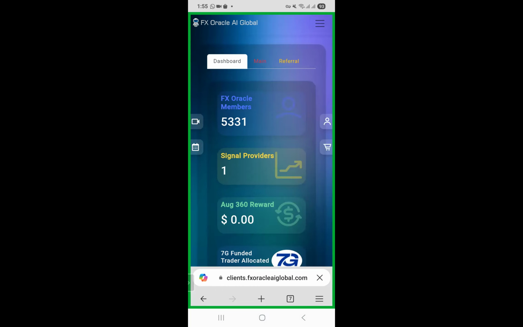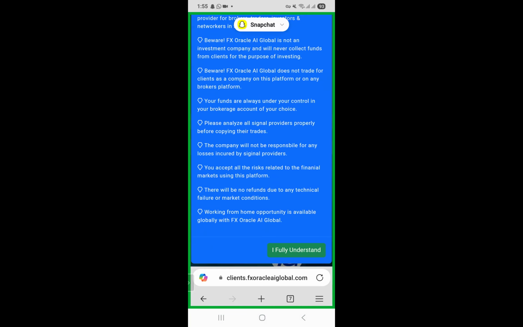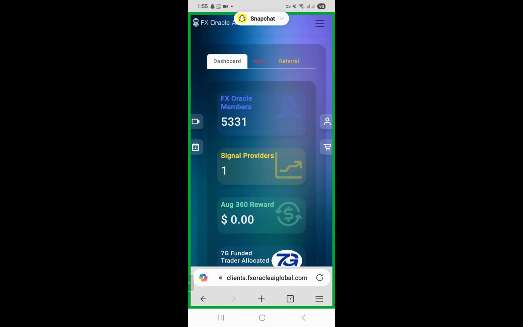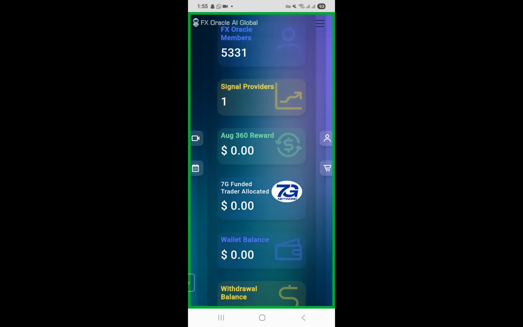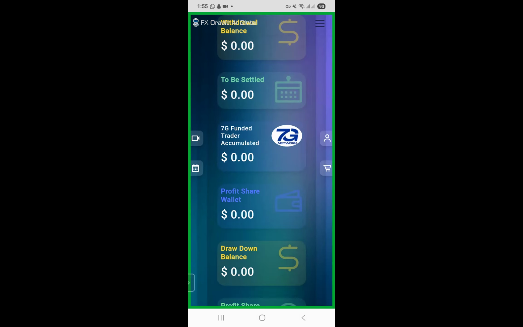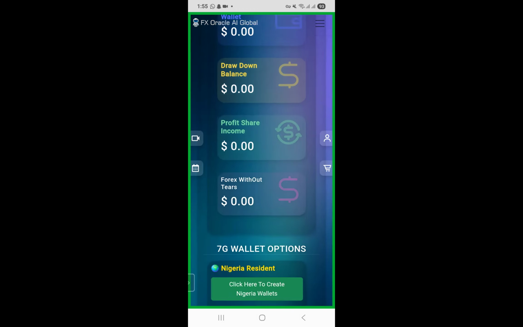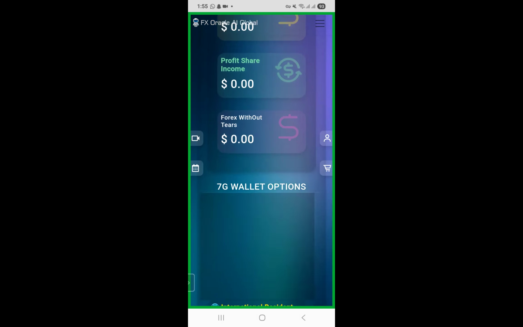Okay, I've logged in now. Okay. Click on understand. Then scroll down slowly. Be scrolling slowly. Slowly. Okay. Click here to create.